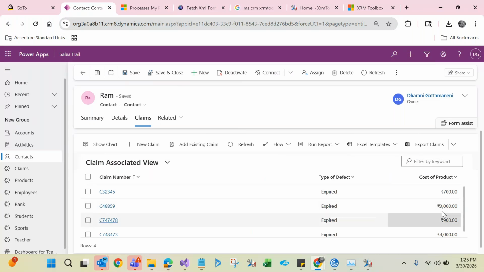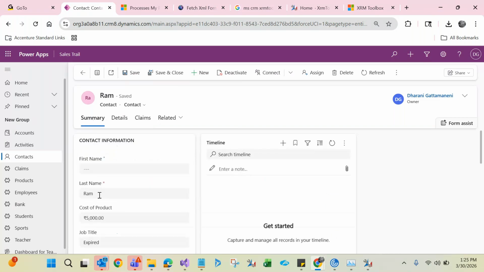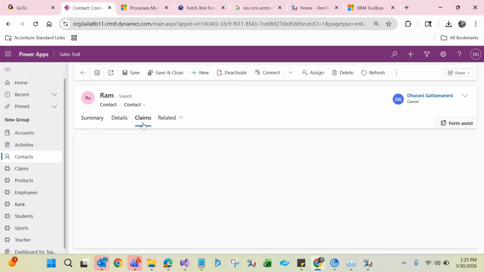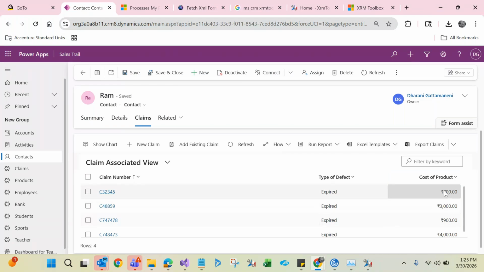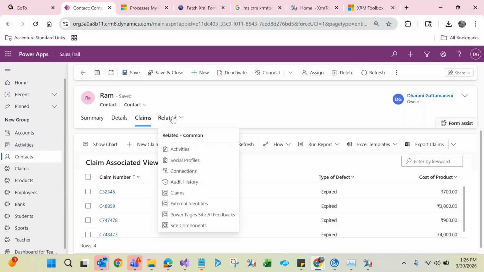Now the cost of product is still different. The cost of product which I have given is 5,000, so all claims' cost of product should get updated to 5,000. Let's wait for some time. It should get updated. When you click on related, it should show background processes, but it is not showing background processes.